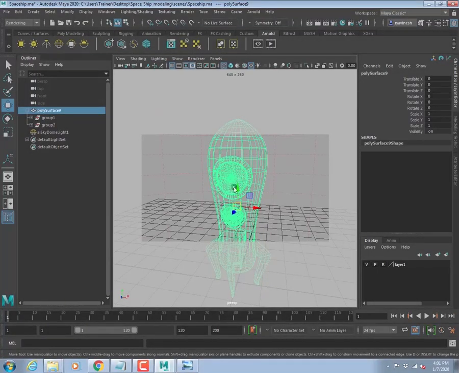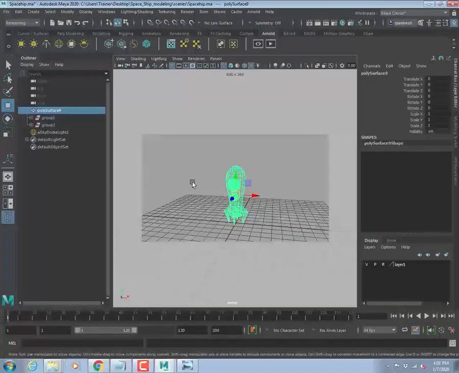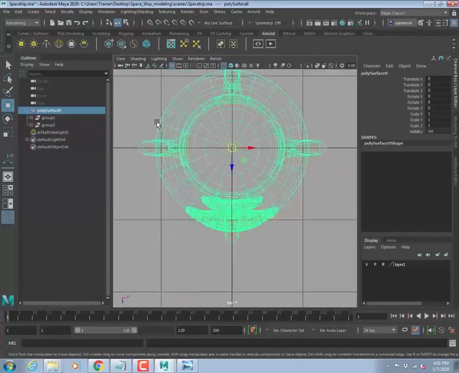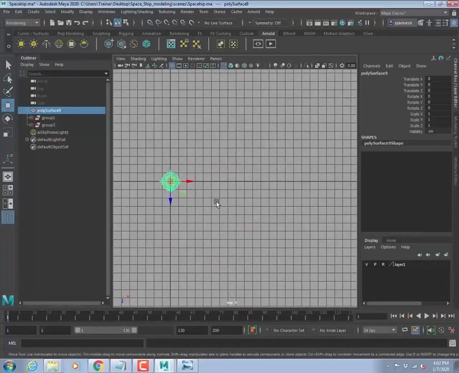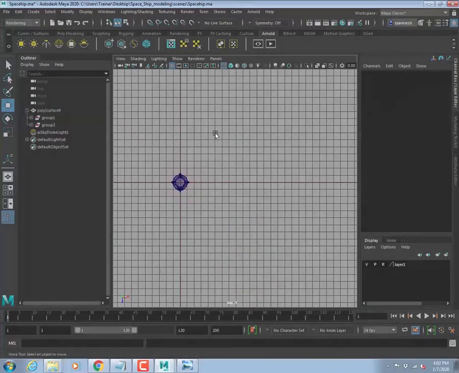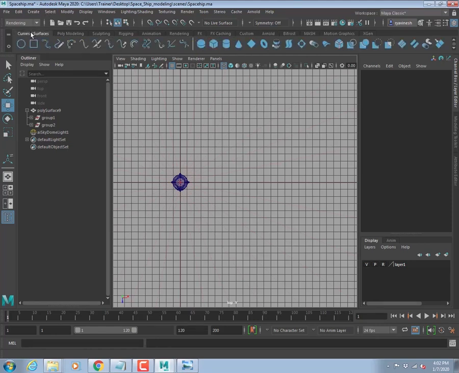Now we're going to create a simple animation. We go to top view, and then you go to Curves and Surfaces.